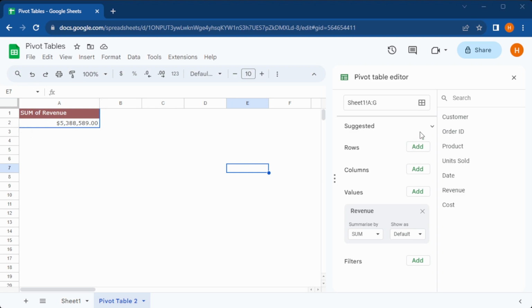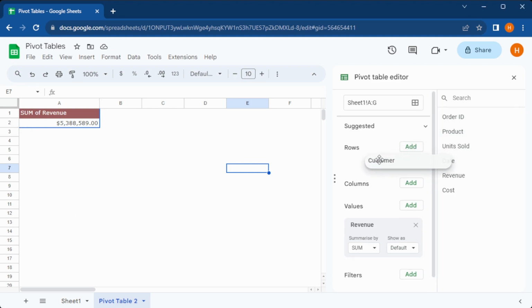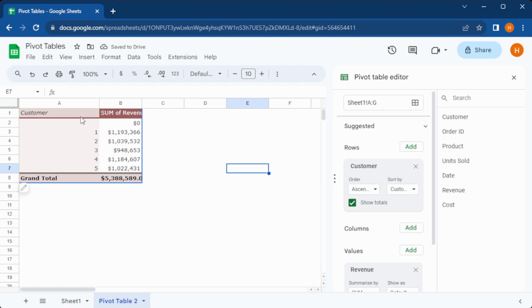Now to pull the customers back in, we just click and drag to our rows. And there you can see it broken down by customer again. It's really easy to switch up your view depending on what you want to look at.